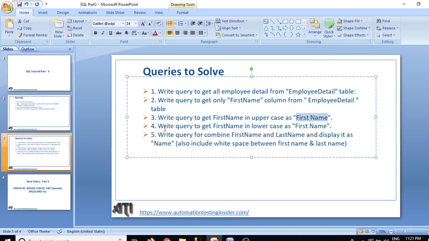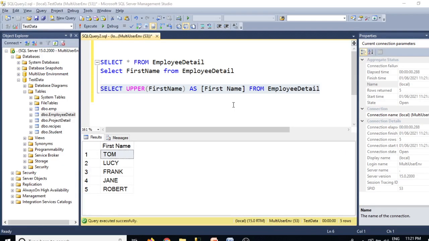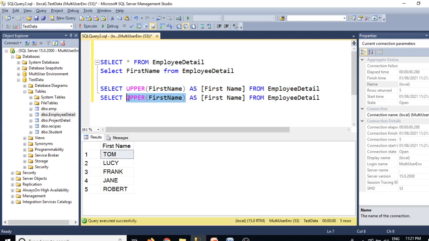Now let's talk about the fourth query. Write a query to get first name in lowercase as first name. So simply we'll copy and paste it over here, and instead of upper we have another function, lower. Here you can see it is converted to a different color, right? This pink color.